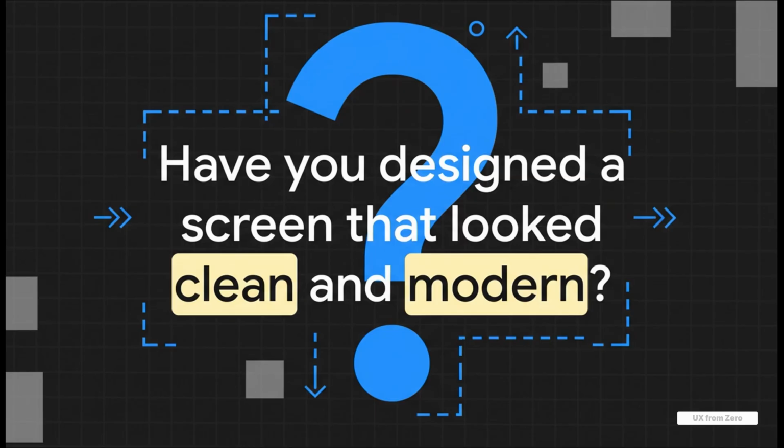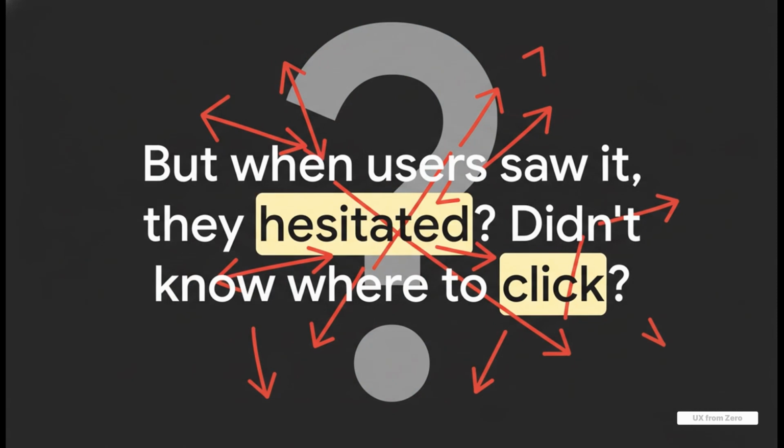So let me ask you something. I want you to picture this. You've just finished a design. It's beautiful. You followed all the rules, right? It's clean, it's modern, it looks absolutely fantastic in your portfolio. But then, the moment of truth. You put it in front of a real user and you just see it on their face. That little pause, that hesitation, you can almost see the gears turning in their head like, okay, what am I supposed to do here? Where do I even click?